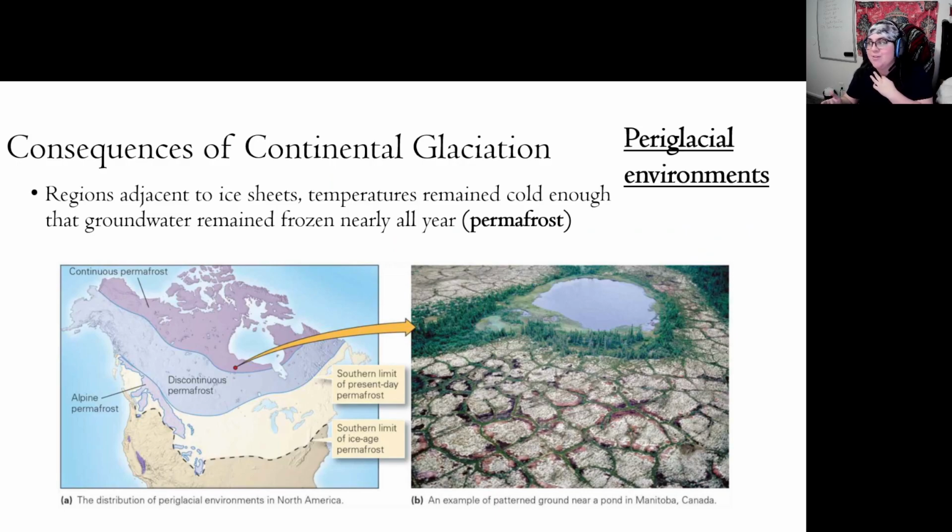And finally, we can also have the formation of periglacial environments as a result of glaciation. Regions that are adjacent to the glaciers, but not the glaciers themselves, have very cold temperatures. This means that the groundwater remains frozen nearly all year. Soil that does that is called permafrost.